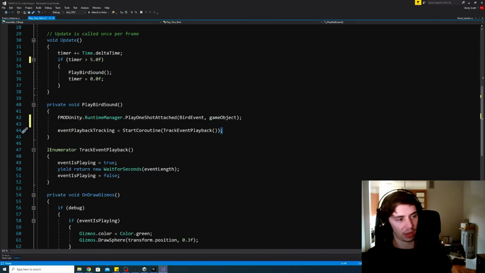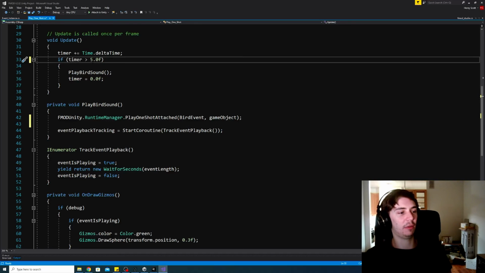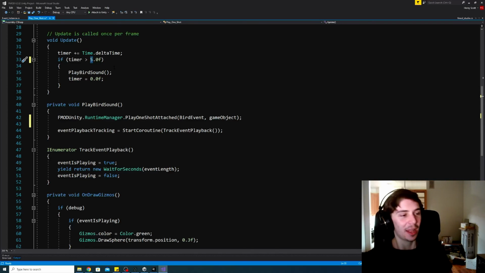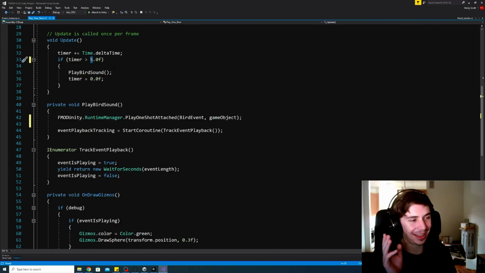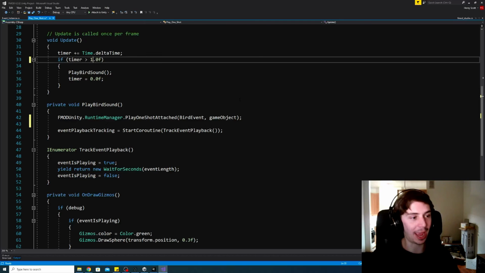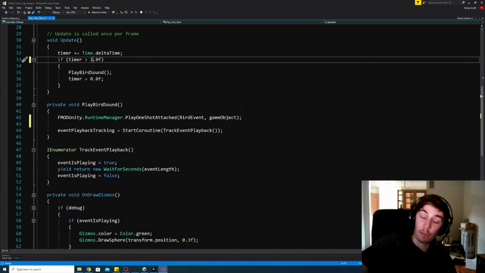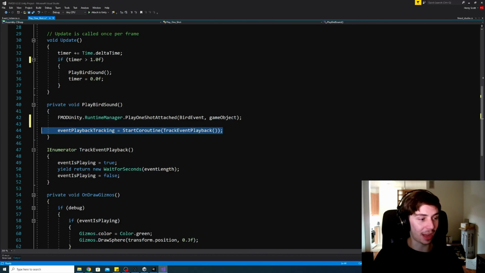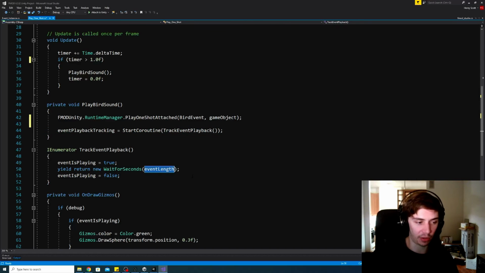Now, let's say that we weren't playing our bird sound every 5 seconds. Instead, we were trying to play it every 1 second. Now, we know that the event in FMOD is longer than 1 second. It's 2.6 seconds. So what that would mean is we play the sound, but also we trigger our coroutine every 1 second. However, it's waiting for 2.6.